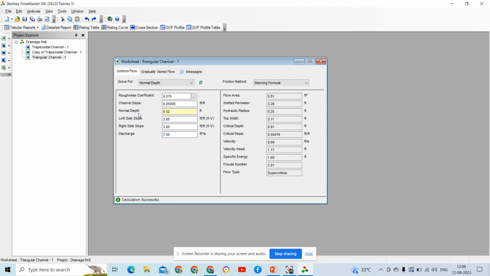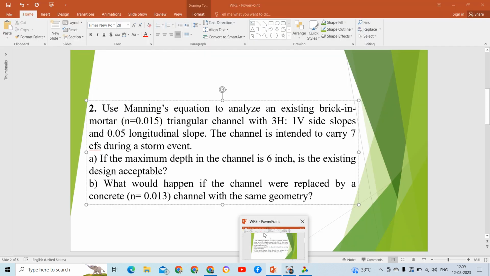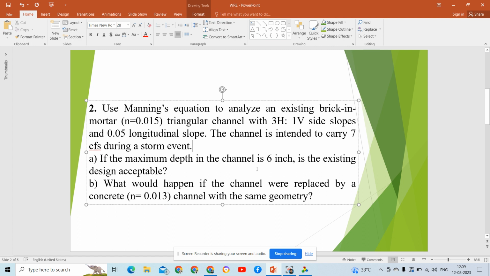So the normal depth came as 0.52 feet, but 6 inch means 0.5 feet. That is the depth is coming more than 0.5 feet. So the maximum depth of the channel is 6 inch means 0.5 feet. So it is not acceptable because it is coming more than 6 inch.